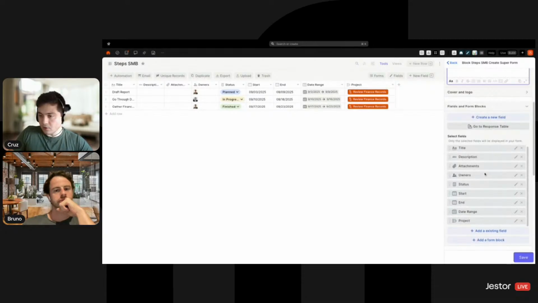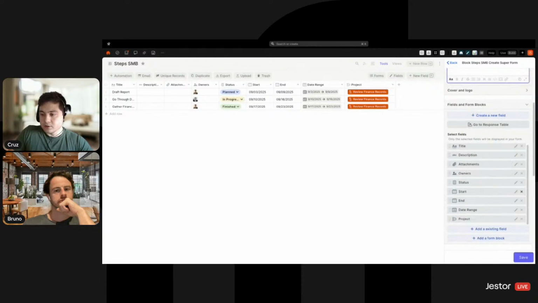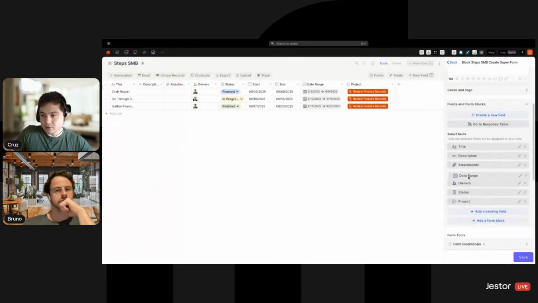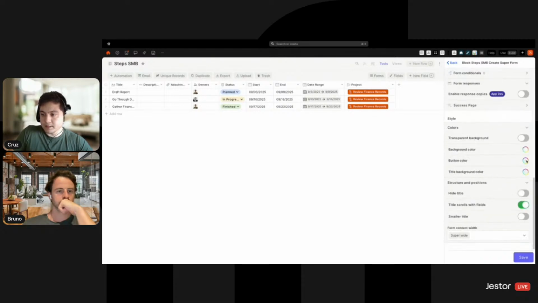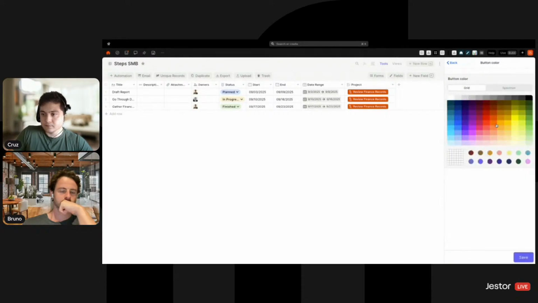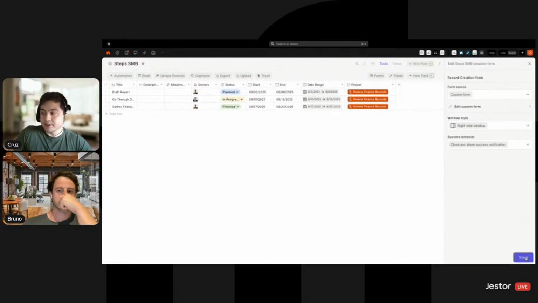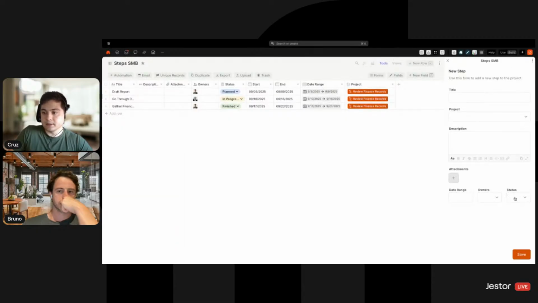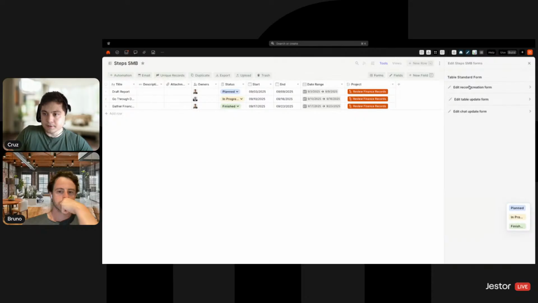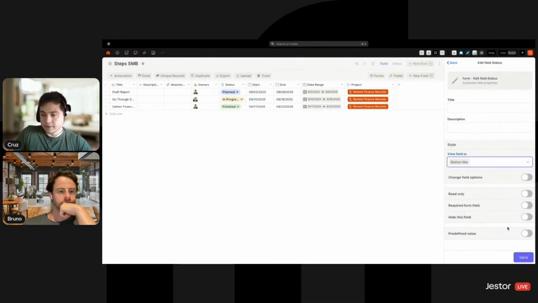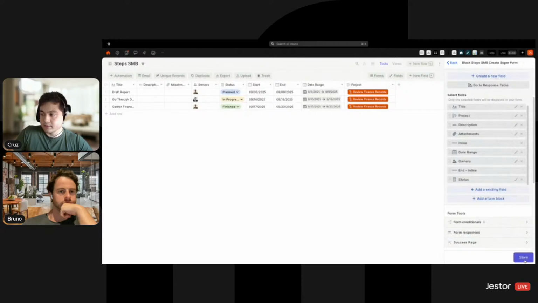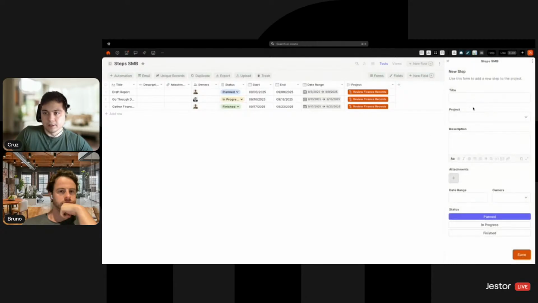So title, description, attachments, owners. We're going to have the date range, and the date range is going to be right next to the owner. So we're going to use an inline block for this. And the project is going to be up here. There you go. We're going to remove the responses and customize the colors. There you go. So when I try to create a new step, this is what it looks like. The status shouldn't be here. I messed something up, so let me see. Down here, and like we did before, we're going to give it a predefined value of planned. There you go. Looks a little bit better now.